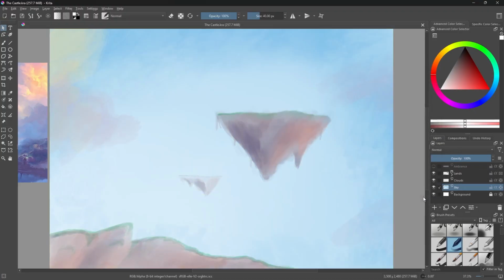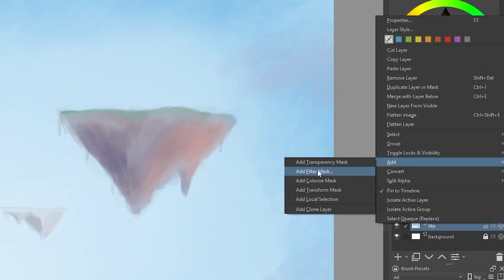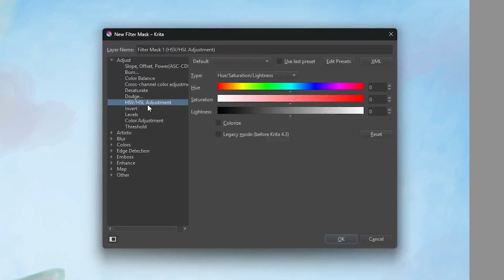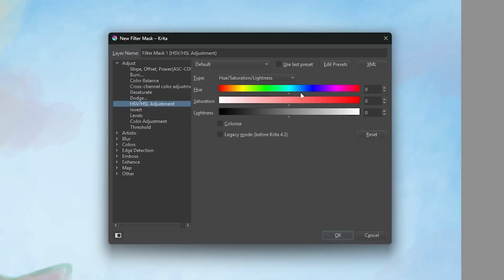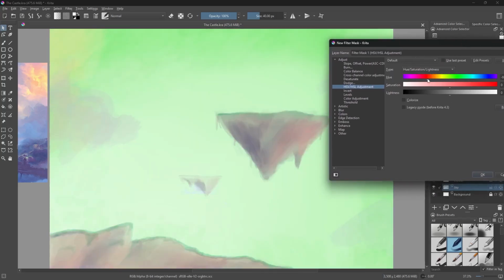If you want a non-destructive method, meaning you can edit it later, right-click the layer, choose Add, Filter Mask, then select HSV Adjustment there instead. This keeps your original artwork intact while letting you fine-tune the color anytime.